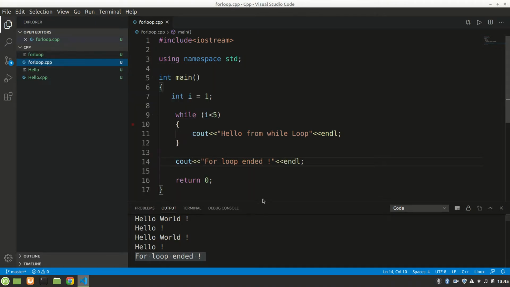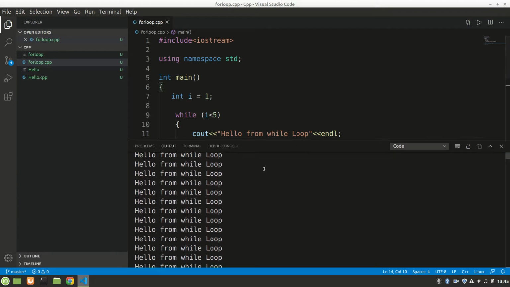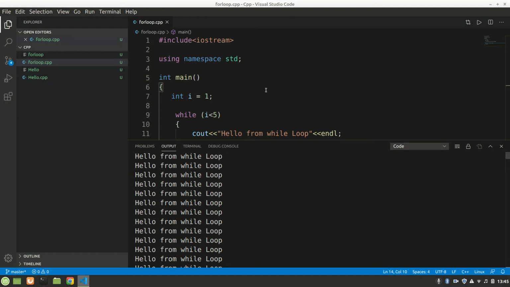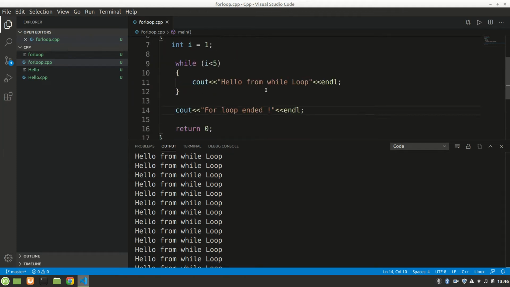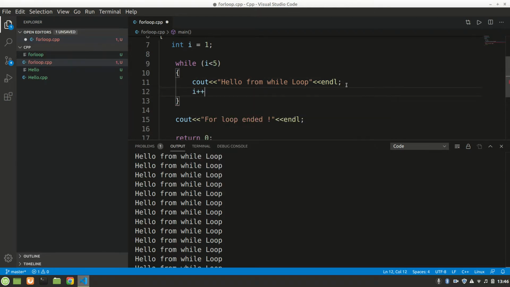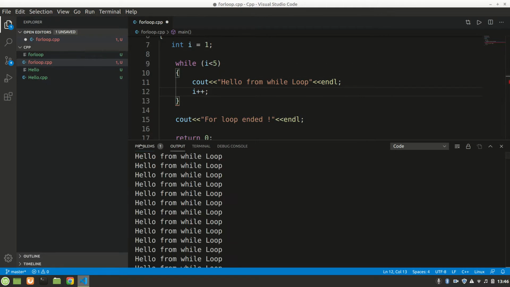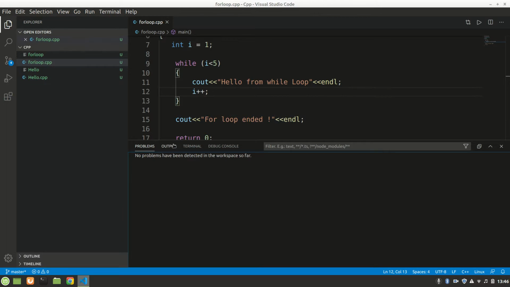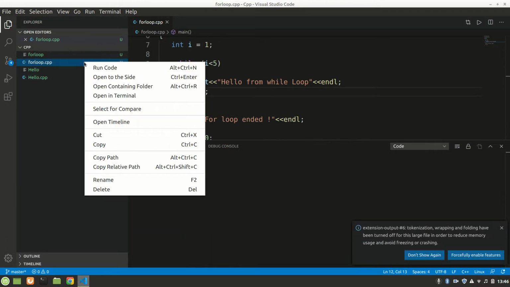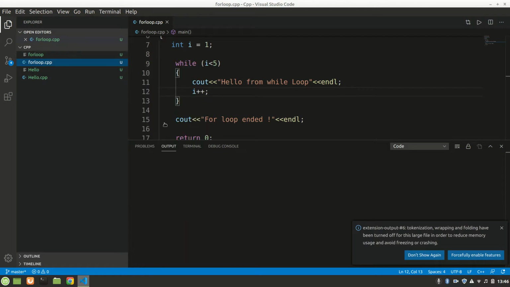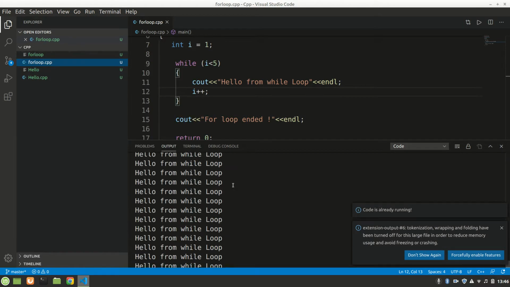Okay, so we have to see that print 4 times. Where is that? Yeah, "hello from while loop." How many times? Oh my god. The condition is i is less than 5. Oh, and it runs forever. We have to increase the value. The problem has to be detected, so let's run. It runs for infinite time maybe.